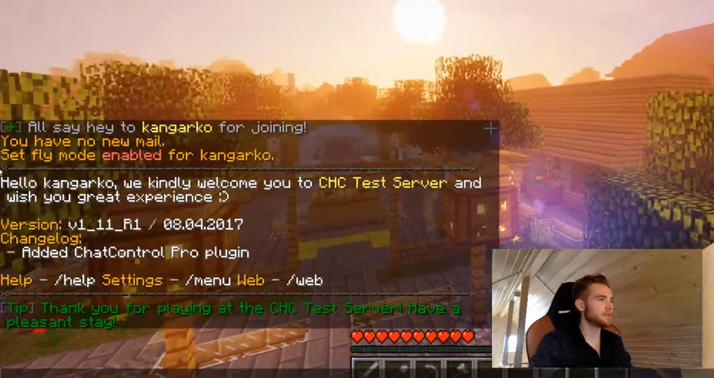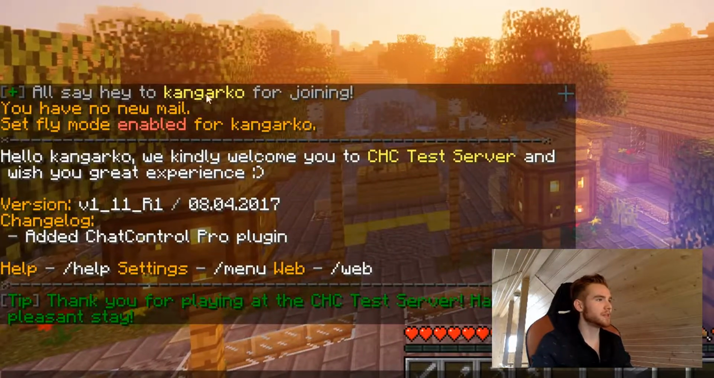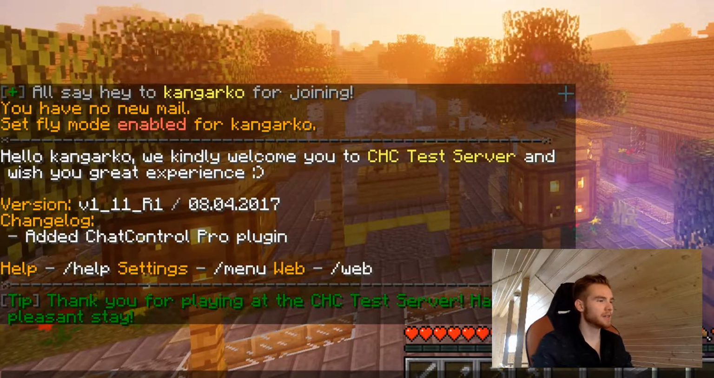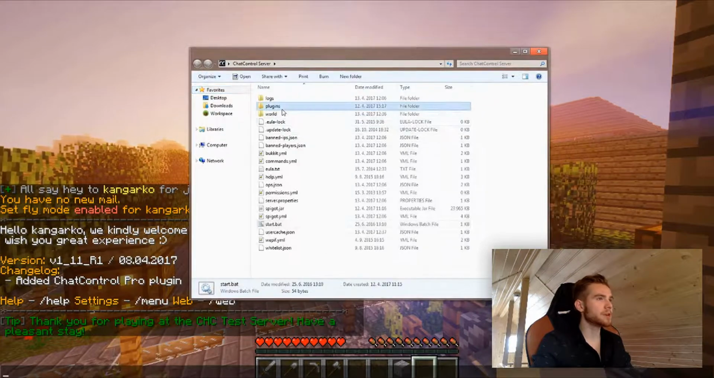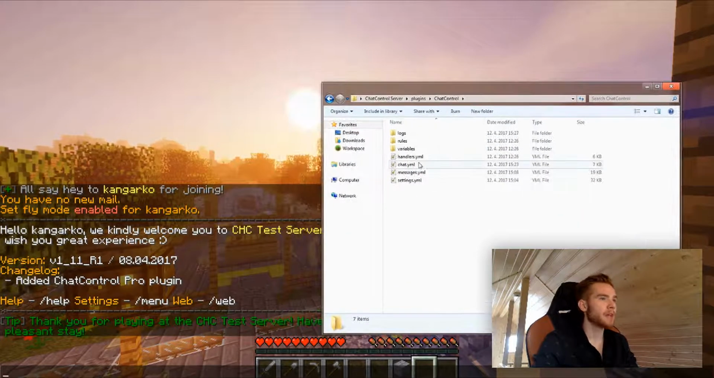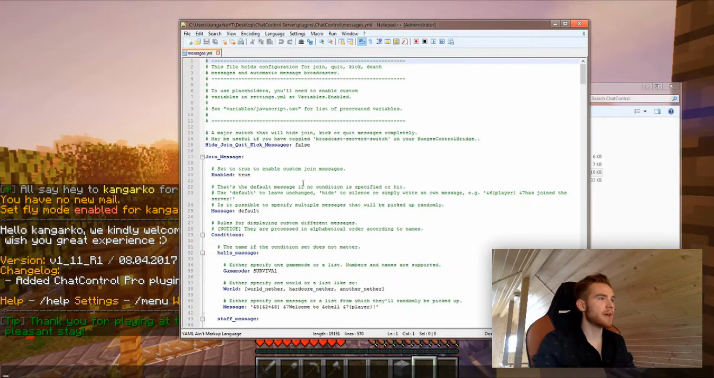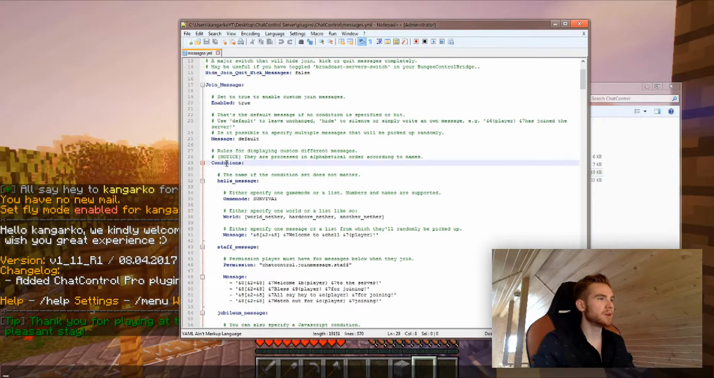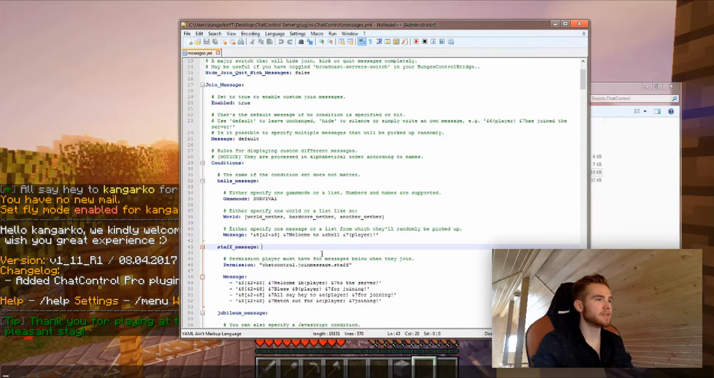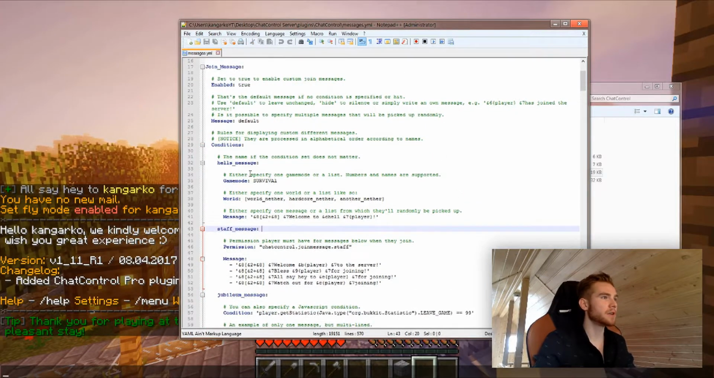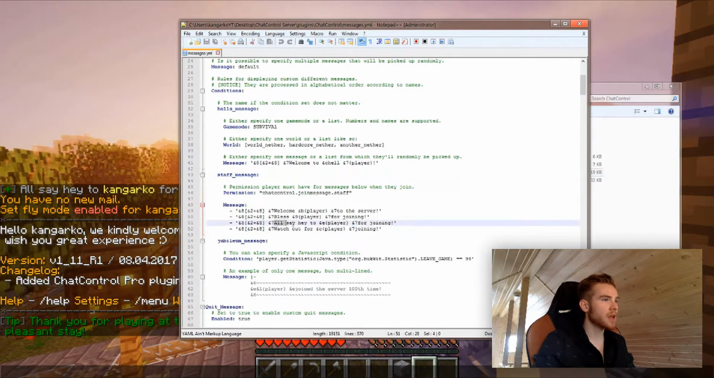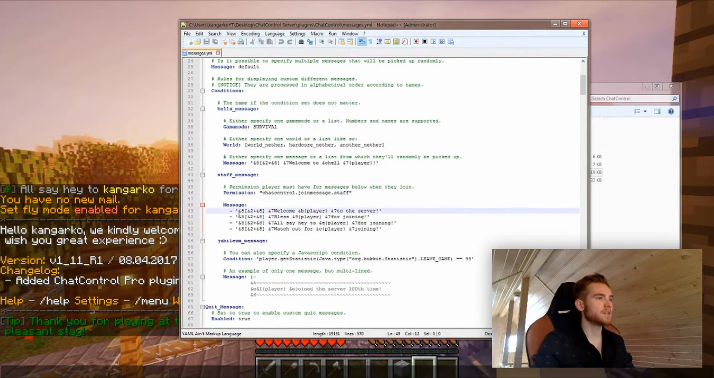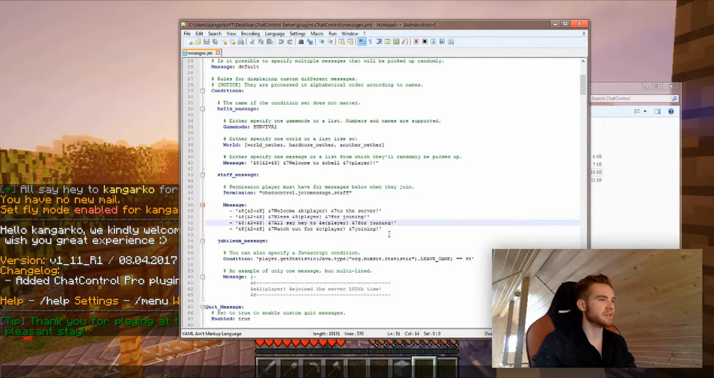The first feature you might notice is this join message. I'll say hi to Kangaroo for joining. This is configurable within ChatControl, in the file named messages.yml. You might use different conditions to specify different messages in different scenarios. For now, the message is really simple, it's just "I'll say hi to Kangaroo." If you specify more than one message, it's going to pick one randomly from the list.